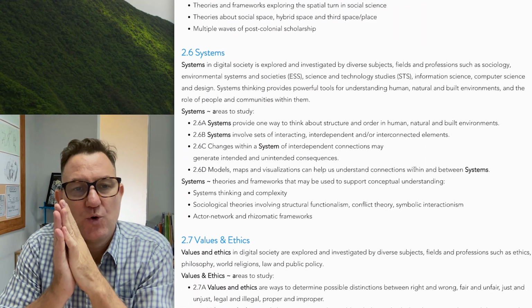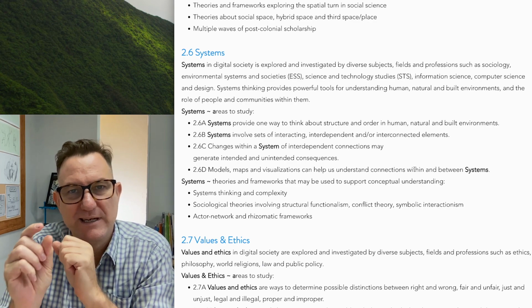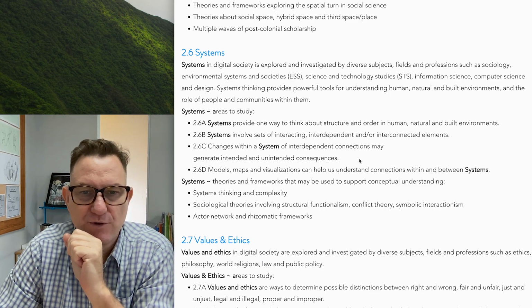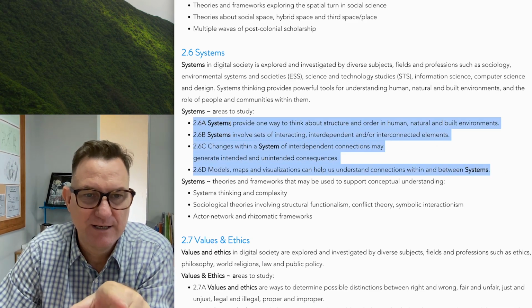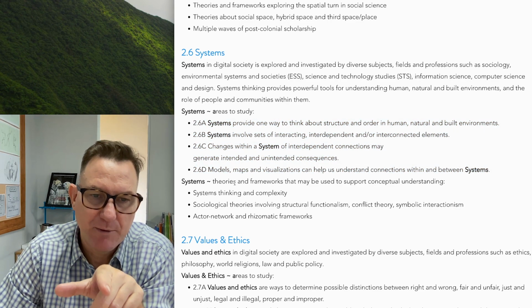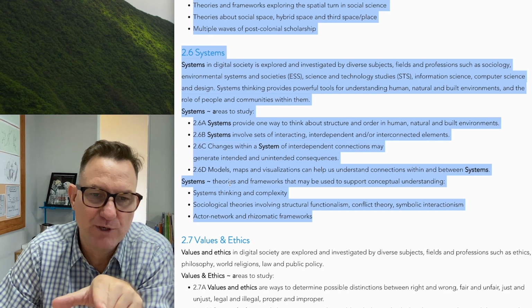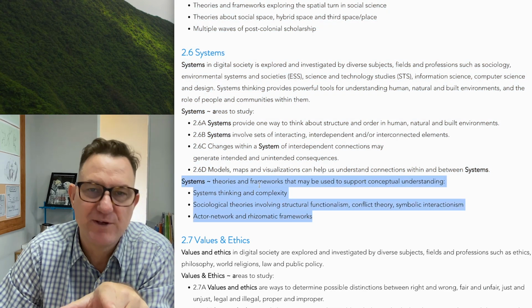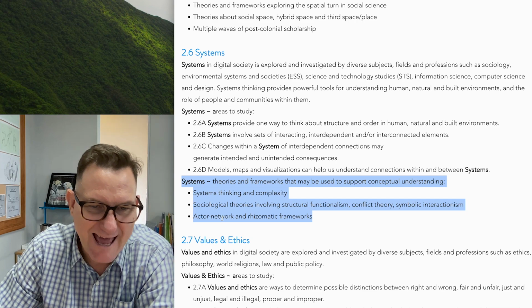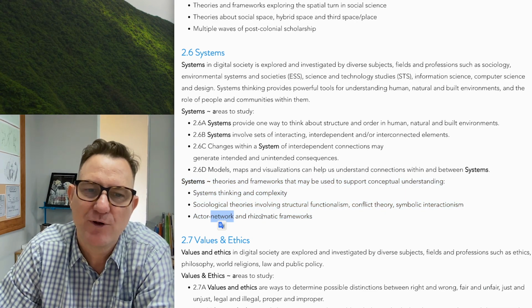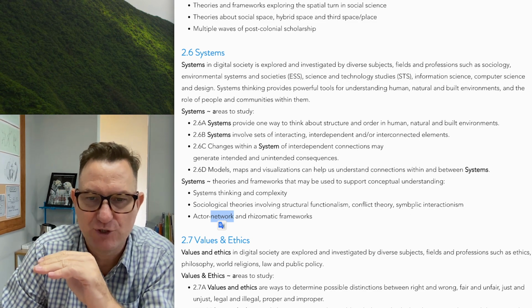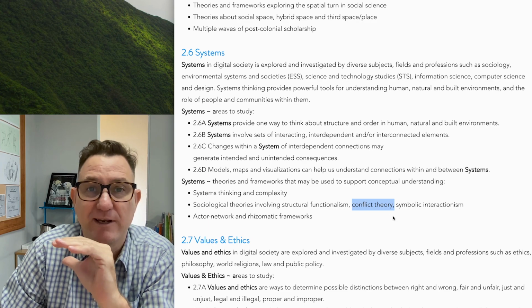Now, when you actually identify which concept you're going to focus on with your extended essay, don't just focus on the first part. The first couple of bullet points are areas to study, but please focus on here, which is theories and frameworks. So when you're talking about systems and theories and frameworks, things like actor networks, rhizomatic frameworks, you're not covering everything. You're just focusing in on one or maybe even 2. So are you going to talk about conflict theory?